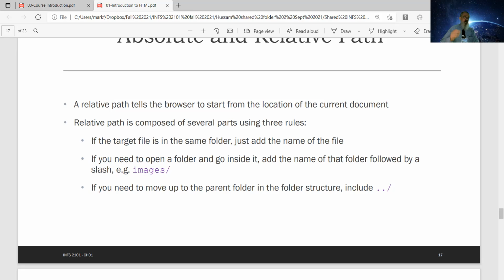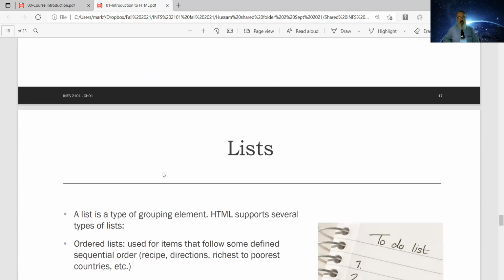So typically we'll have a root folder. Within that root folder, we'll have an images folder. And then whenever we want to access an image, we access the image by first mentioning that it's in the images folder.